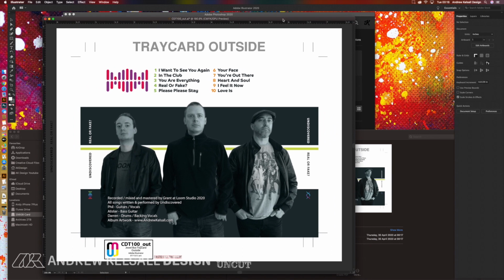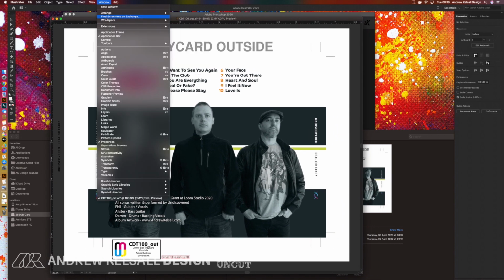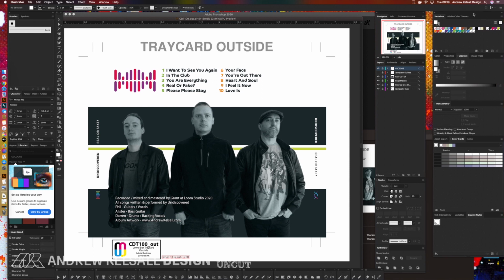So anyway, what workspace have I got? Oh, yeah. I've just imported all my workspaces from my other account, so hopefully it'll work. AK 2020. Booyah! There it is. Although, why is that there? That's weird.